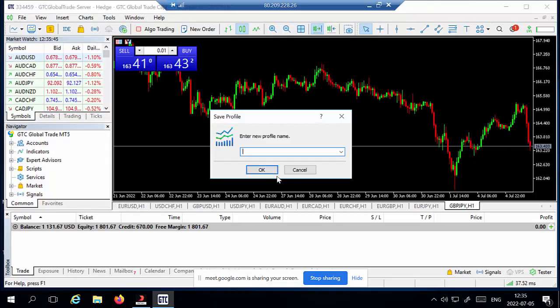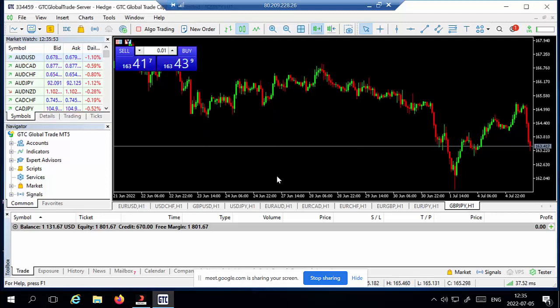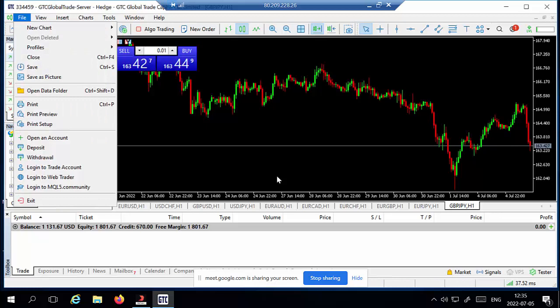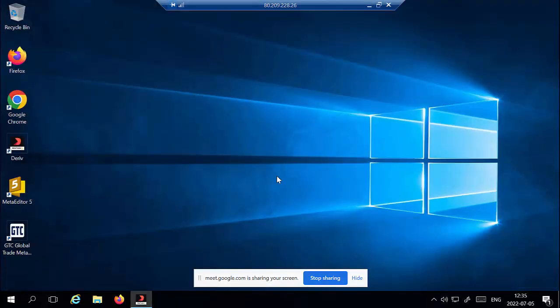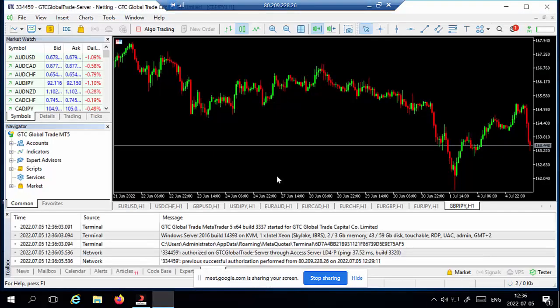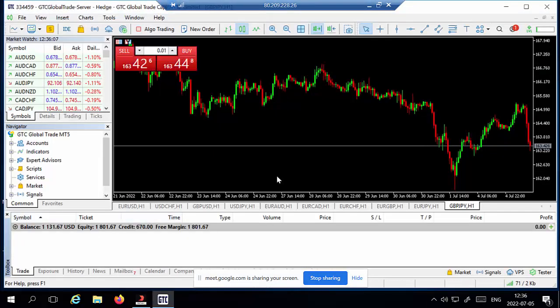Then you save it as maybe My Profile. And I'm going to show you the reason why this is very important. You click My Profile. So let me close this and log in again. Now, if I log in again to this app, it shows everything, no problem.